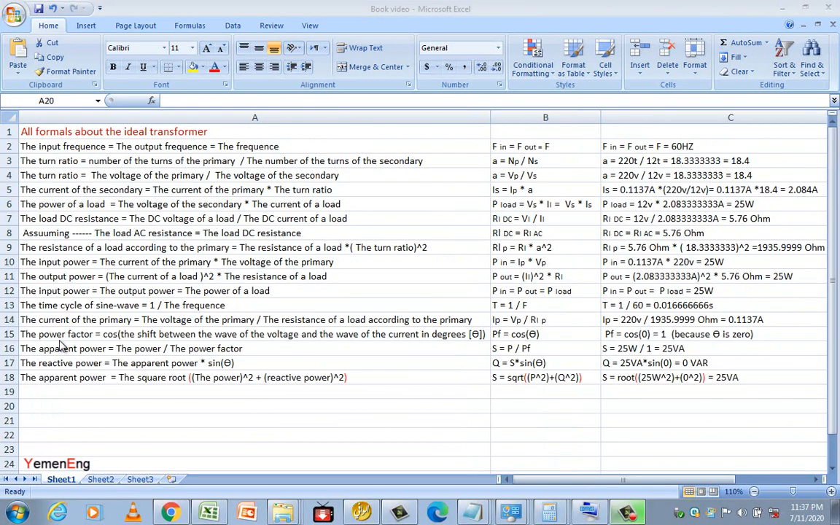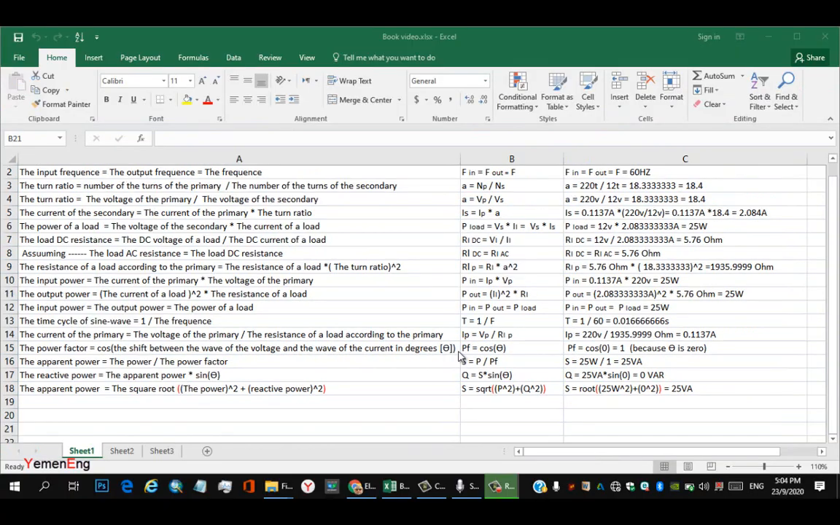The power factor equals the cosine of the shift between the wave of the voltage and the wave of the current in degrees. So let's call it alpha. If you see the formula, the power factor equals cosine alpha. If you try the formula, power factor equals cosine 0 equals 1 because the alpha is 0.